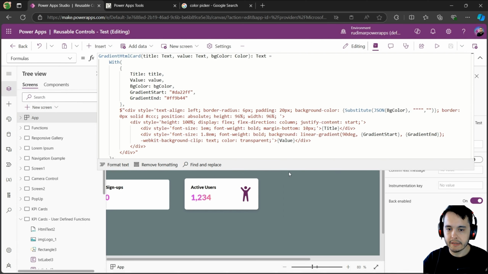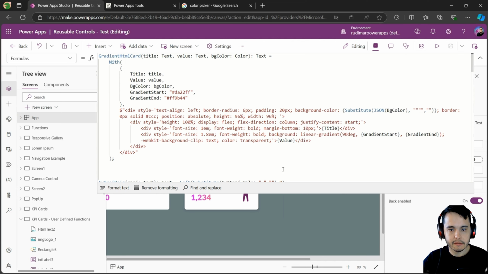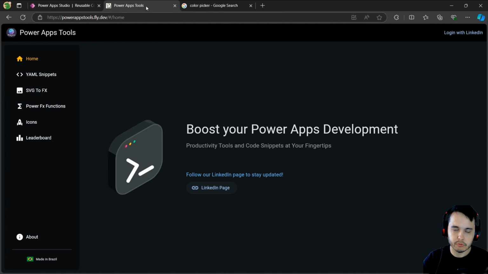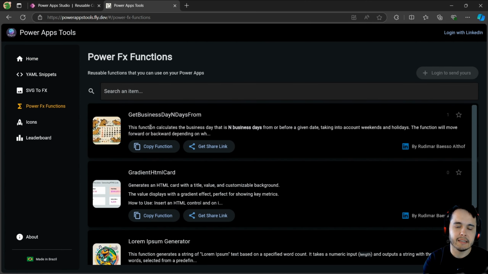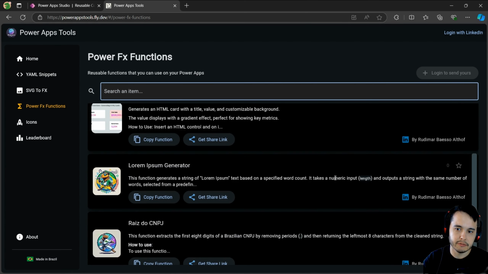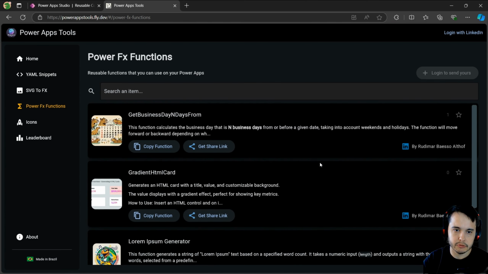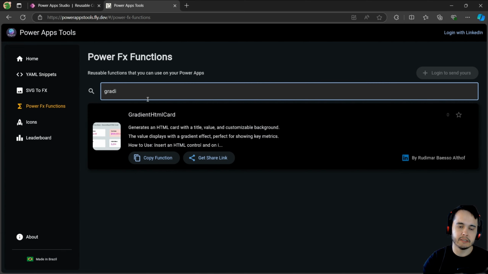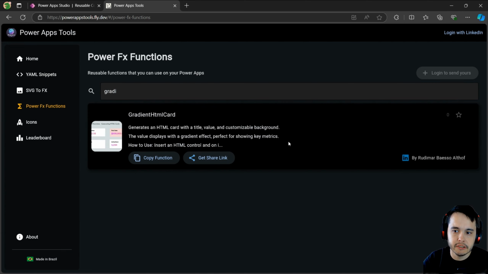Okay, now how can you have this very same formula? There is this website called Power Apps Tool that has several features for speeding up Power Apps development, and we have Power Apps Functions, this tab right here. If you search by GradientHtmlCards, it's right here. I can see it already, but maybe in the future we have more controls, more components, so it is not showing on the first page. Search for GradientHTML, and then here we have this function. You can just click on copy function.